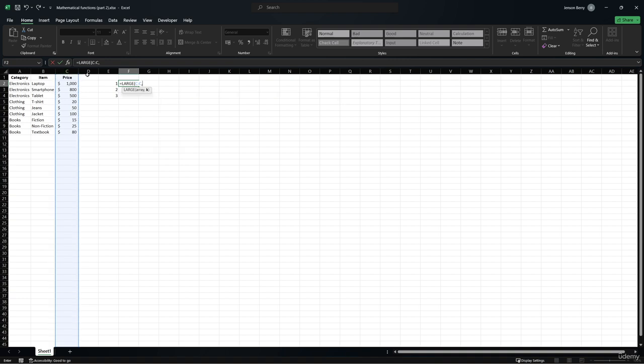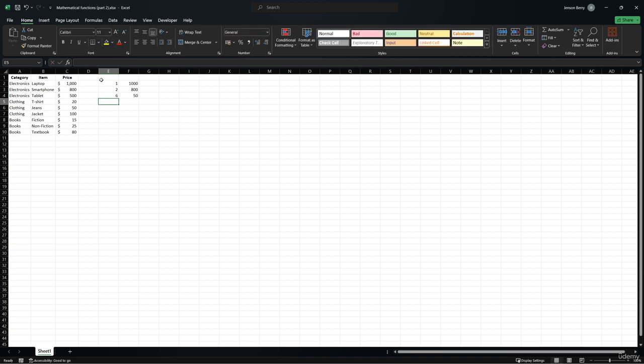And then our next argument is k, and this is just the ranking that we're interested in looking at. So we wanted the first, second, and third most expensive items, so I'll just click and drag to select our 3 rank values here in cell E2 through to cell E4. If we now press enter, Excel will return our top 3 most expensive items. If we change our 3 here in cell E4 to number 6, Excel will then return the 6th most expensive item in our list, which was $50, and that's for our jeans.